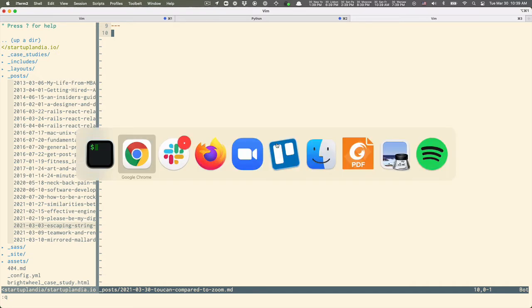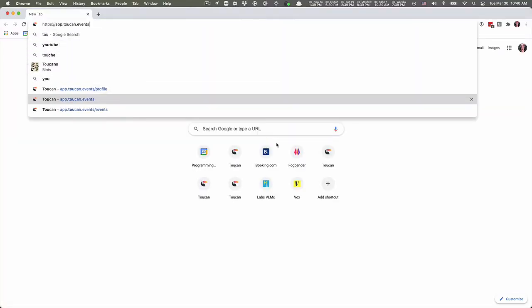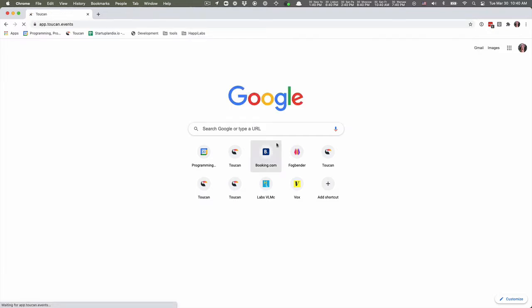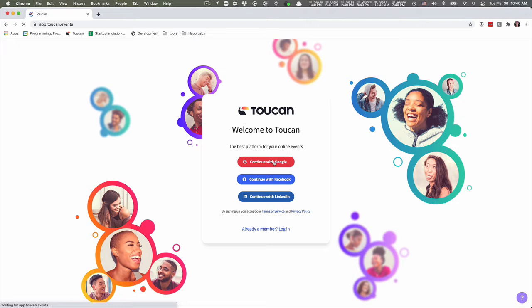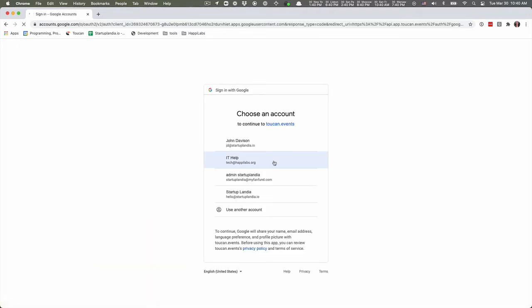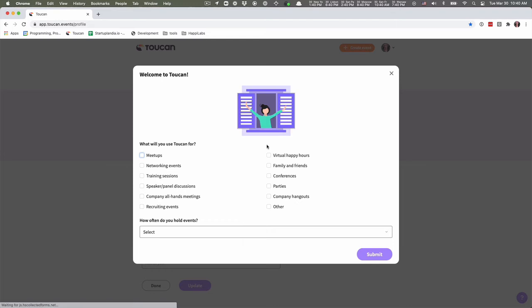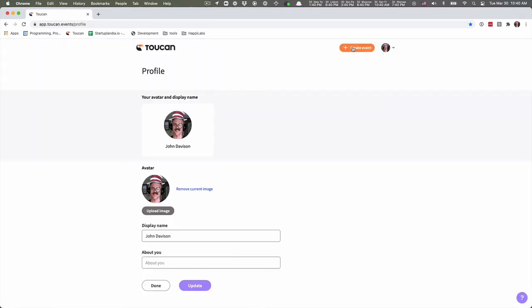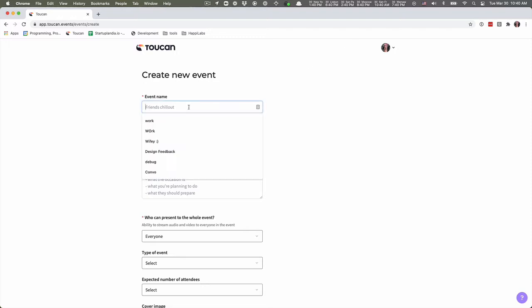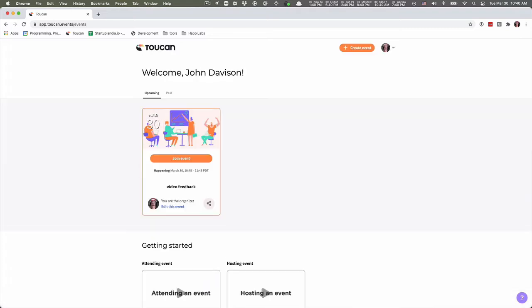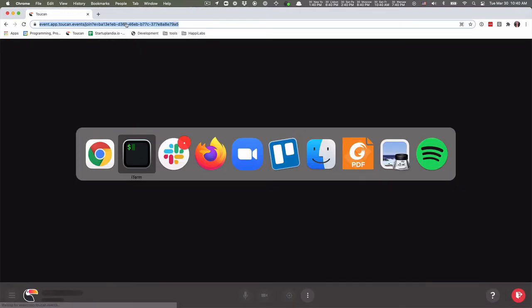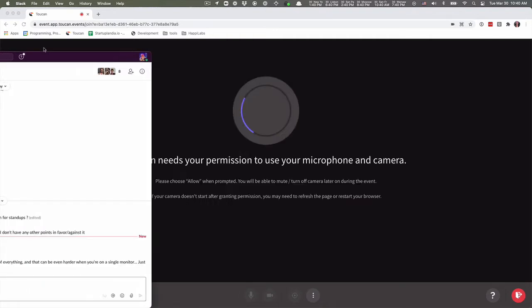So all I'm going to do is open up a browser and navigate to app.toucan.events. I should already be authenticated. I'm going to create an event, and we'll call this video feedback. Just push enter, it creates it. I'm going to join the event. And then I'm going to be like, hey, Gabrielle, can you join?